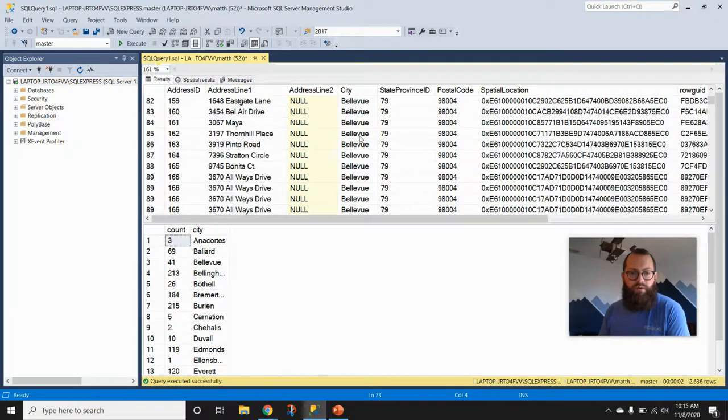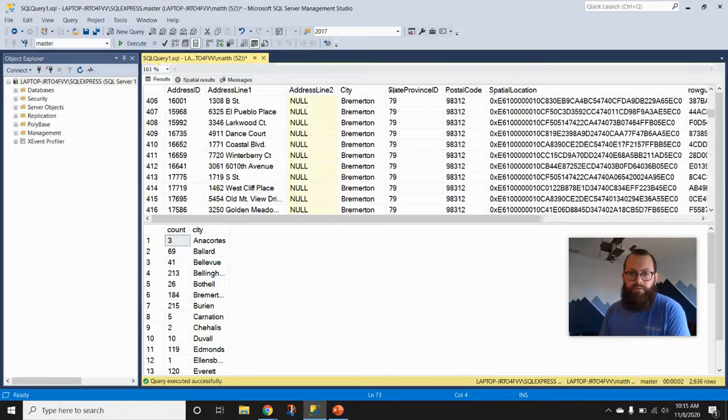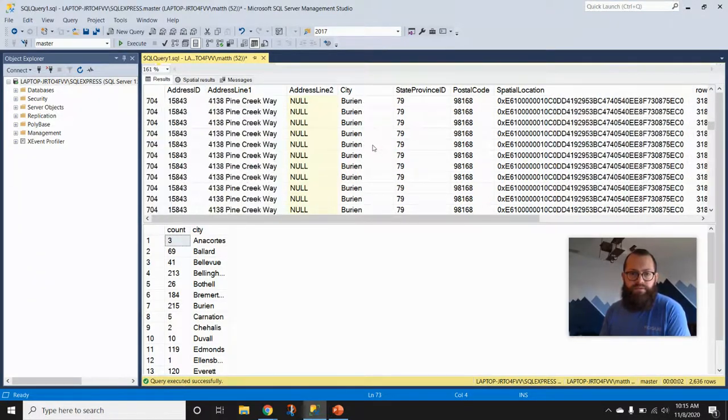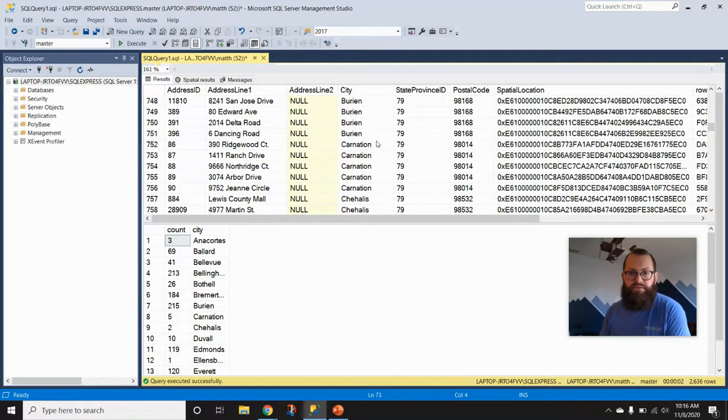Bellevue is 41, right? And if we go down, let's just check another one, Carnation. So if we just scroll, we can ultimately see, I skipped over it, there are 5 records with the value of Carnation for the field city. And again, remember that this is restricted to values for state province ID of 79.